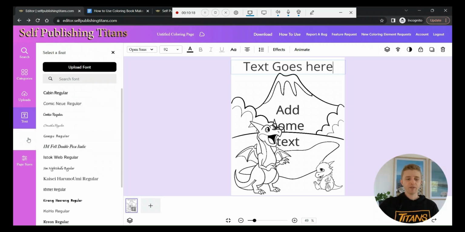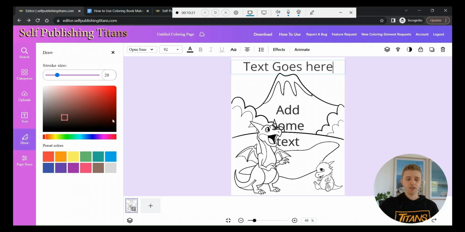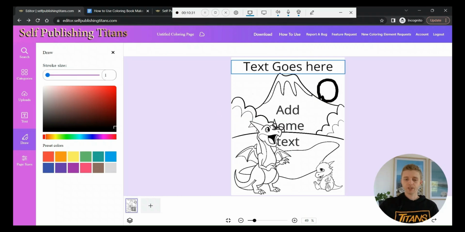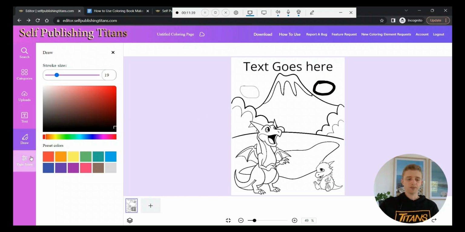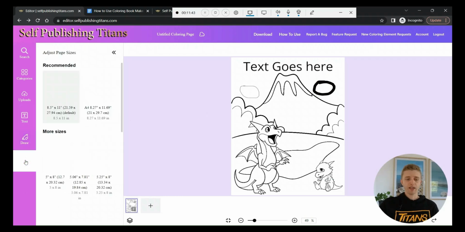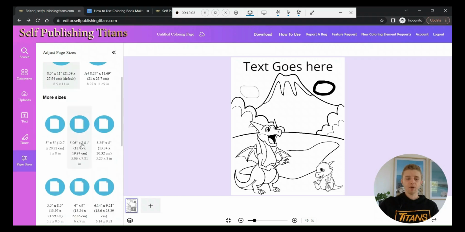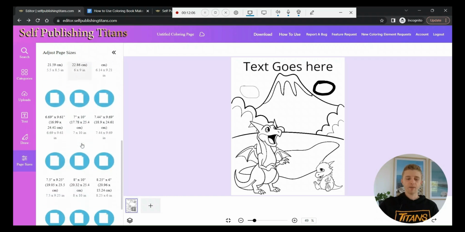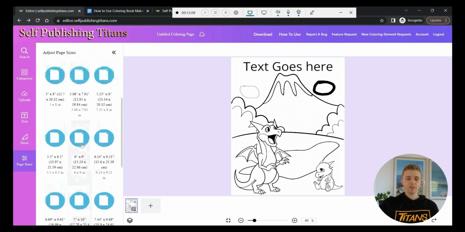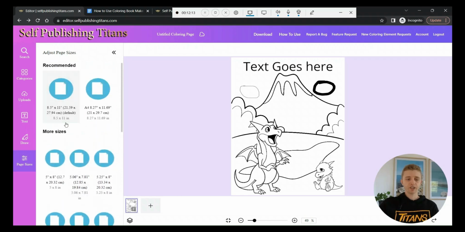Then the other cool feature we have in our tool is the ability to draw. So you can add something in here if you want. If you have any drawing skills, select how big or how thin you want the stroke size to be. So draw something in. And then last but not least, we also have page sizes. If you want to choose 8.5 by 11 or an A4 size, we put those as recommended as the most common coloring book sizes. But you can also choose from all the other Amazon KDP book sizes. Whatever book size you want to do, you can just select it and create the book you want to make.